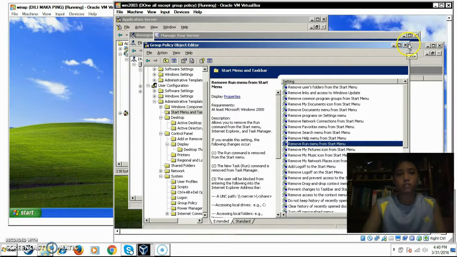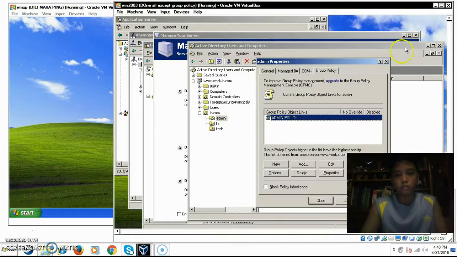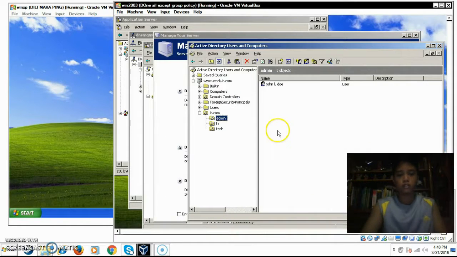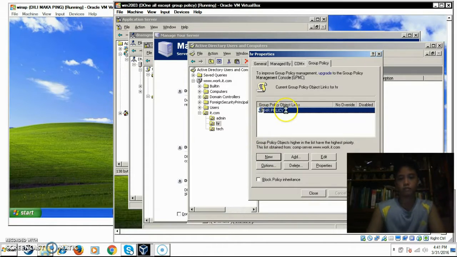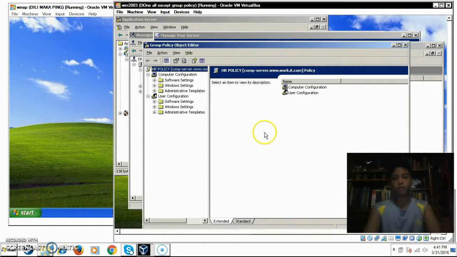So next, and then I forgot to close, then close. Then we're going to put the group policy on the HR department. So same process. So HR department, so new HR policy, and enter. Our group policy for HR would be control panel must be classic, remove change password, and prevent selection of windows and buttons.